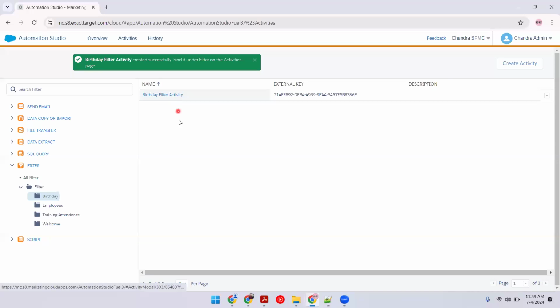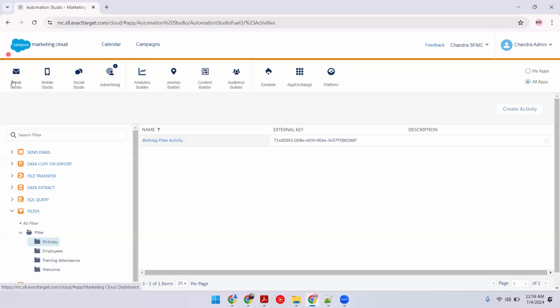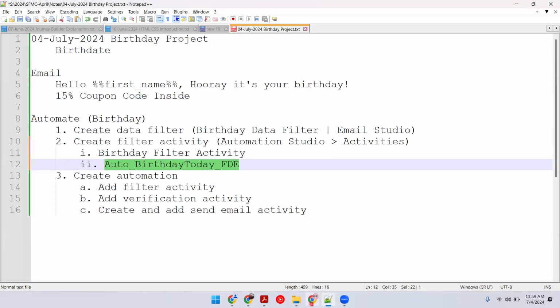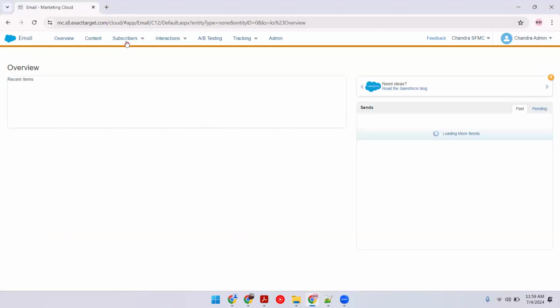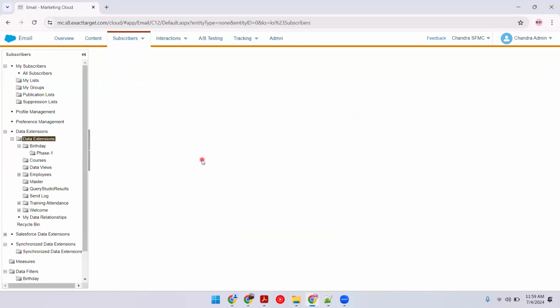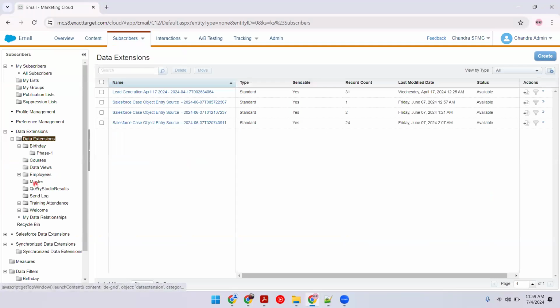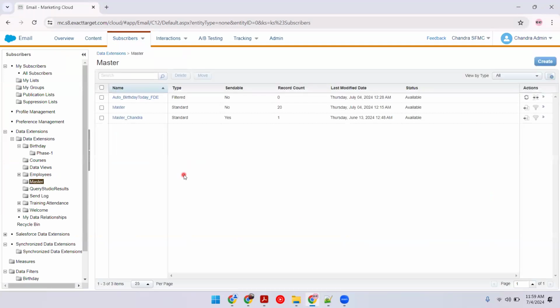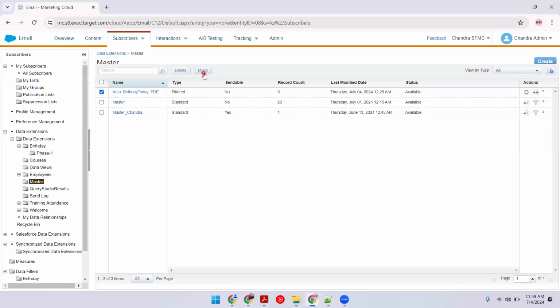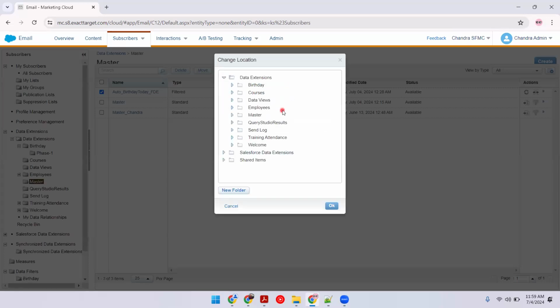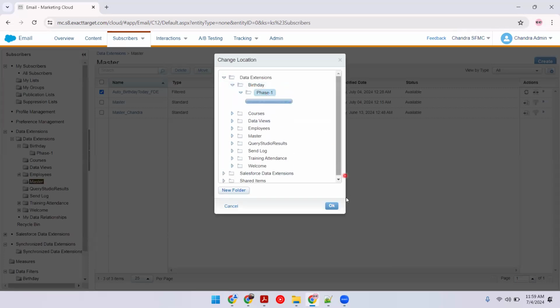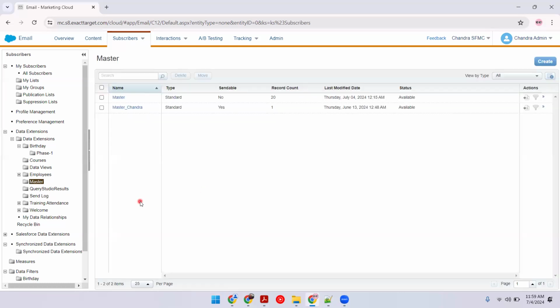Since we have the filter activity, if you go and check your Email Studio, there should be this data extension created in the master DE folder. Why the master DE folder? By default, any filtered DE will be created in the same folder from which the filter is created. So this is the data extension created, which is filtered and managed by Automation Studio. I'll just move it to the known location so that it is easy for us to understand. This is phase one, so it is zero records. Don't worry, there will be records.